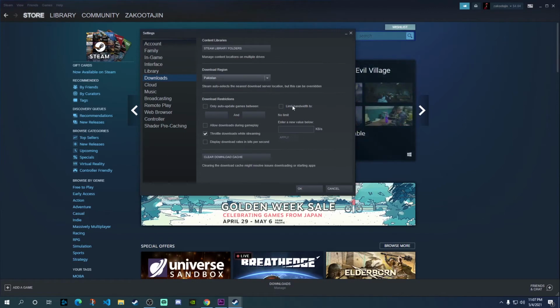And next thing you need to do is to uncheck this box over here. If this is checked and you have some speed limit over here, make sure this is unchecked so it gives you unlimited download speeds. Third thing you need to do is to click on clear download cache.